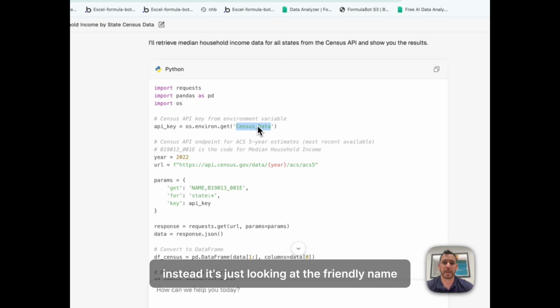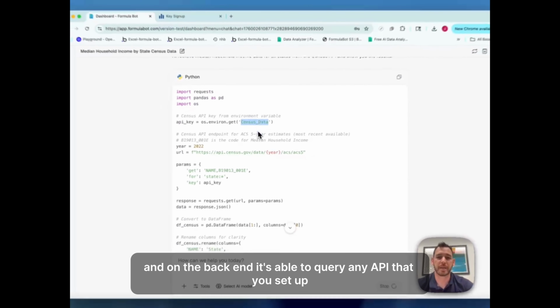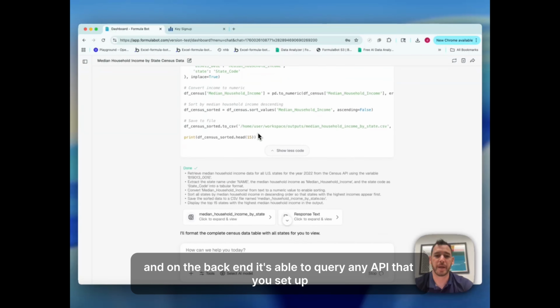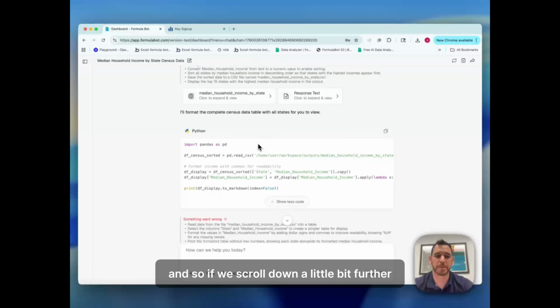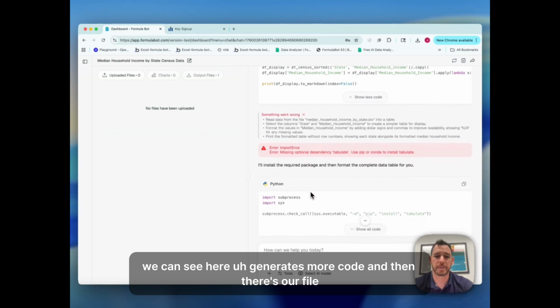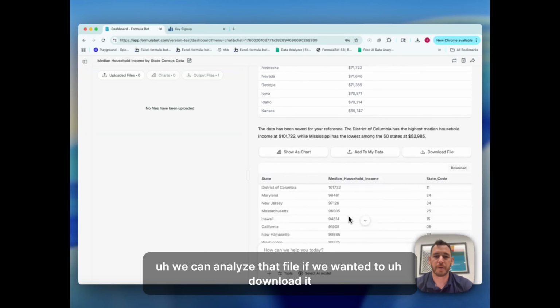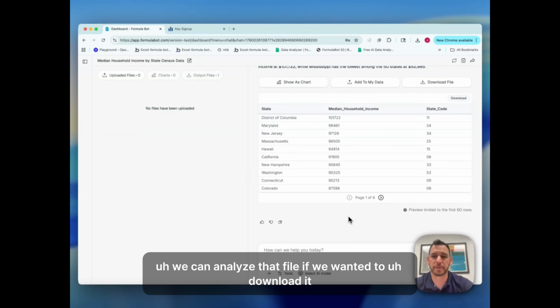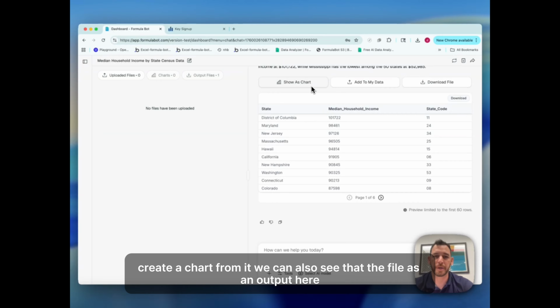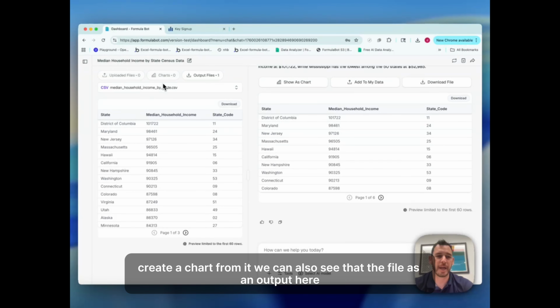Instead, it's just looking at the friendly name, and on the back end, it's able to query any API that you set up. If we scroll down a little bit further, we can see here, it generates some more code. And then there's our file. We can analyze that file if we wanted to, download it, create a chart from it. We can also see the file as an output here.